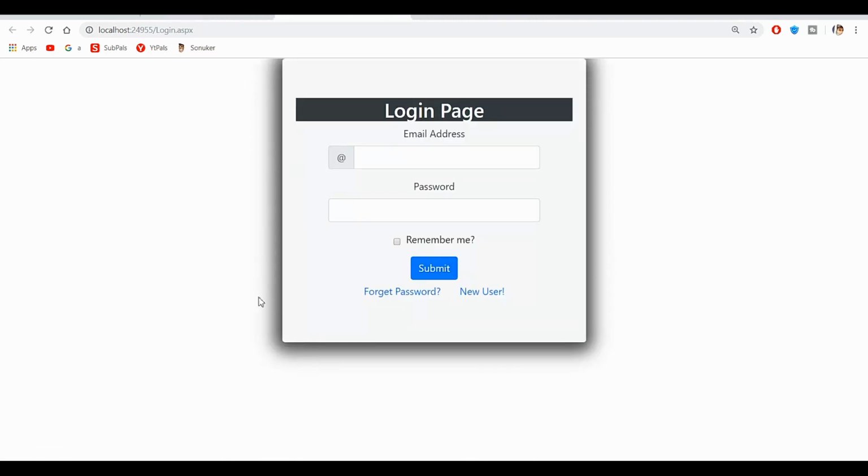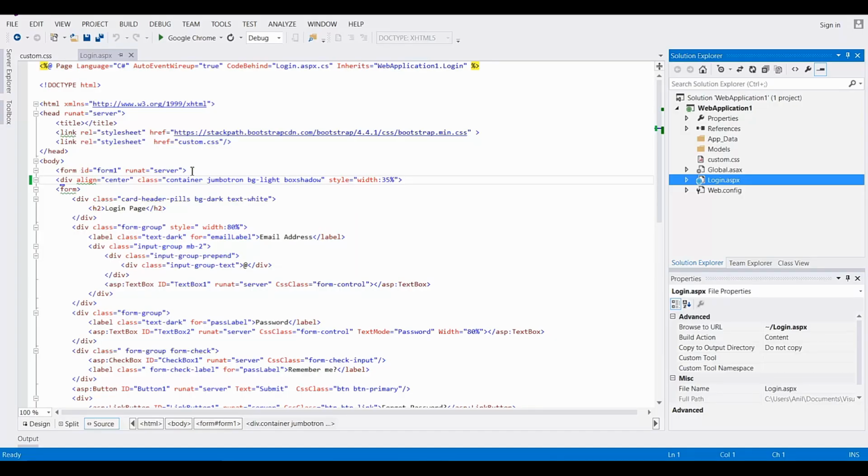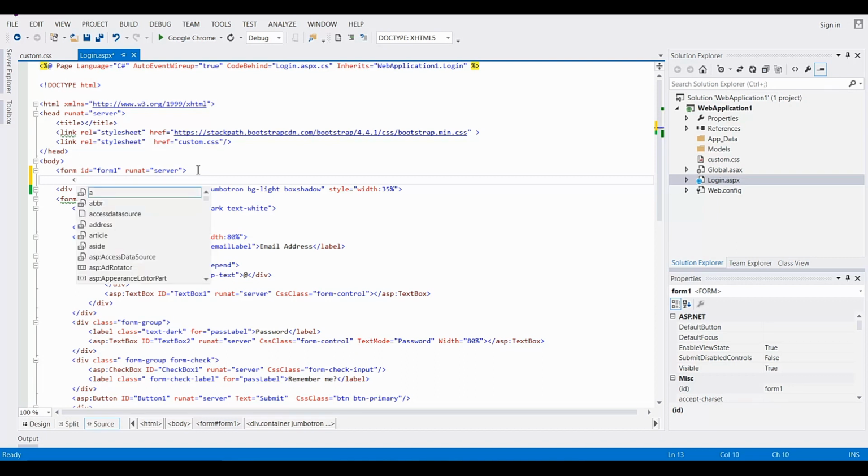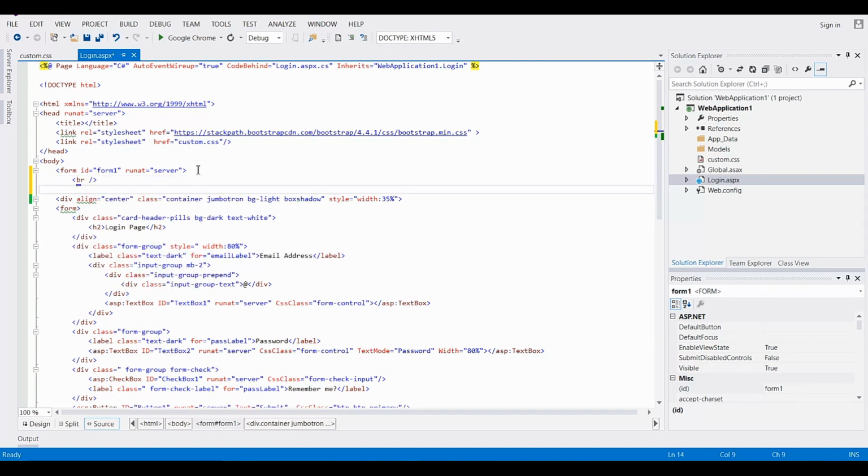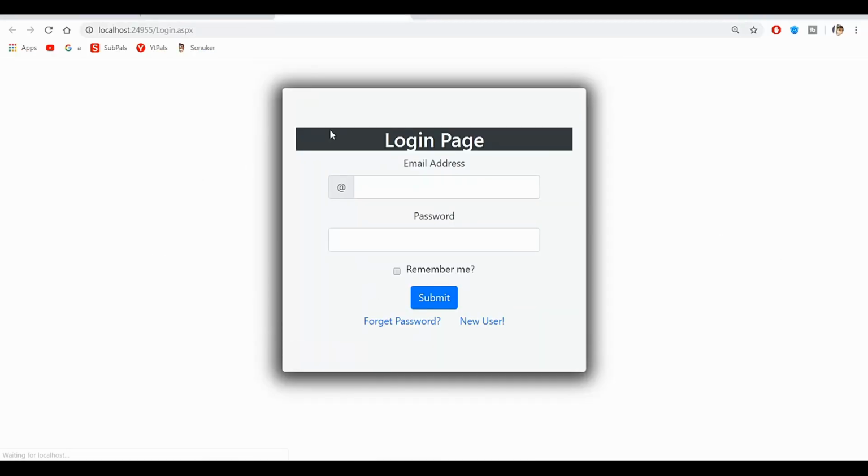View in browser. Now you can see the shadow behind our login page. The border of this login page is now visible with the shadow. Now we have to give some space at the top of this login page. For that we can simply use break tag. Let's give 2 break tags. Save it and refresh our page. Now you can see it.